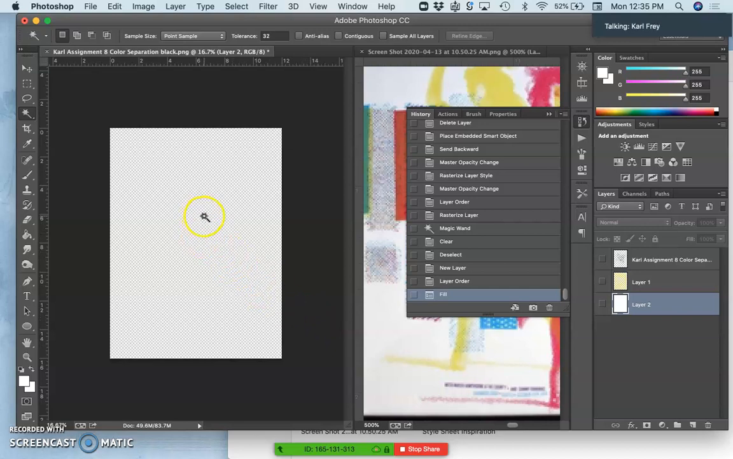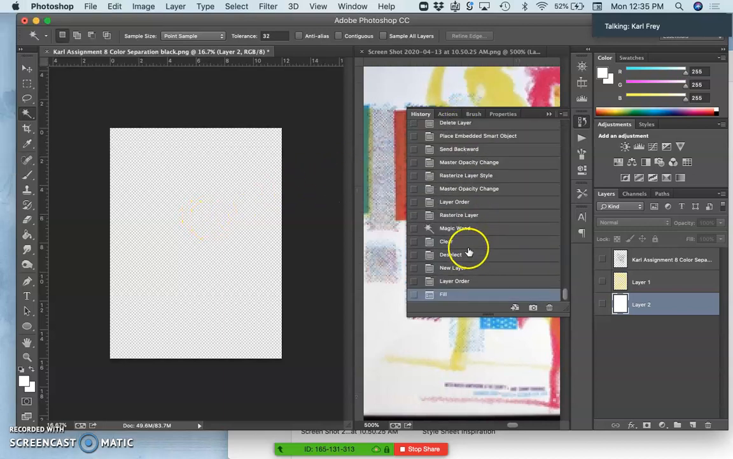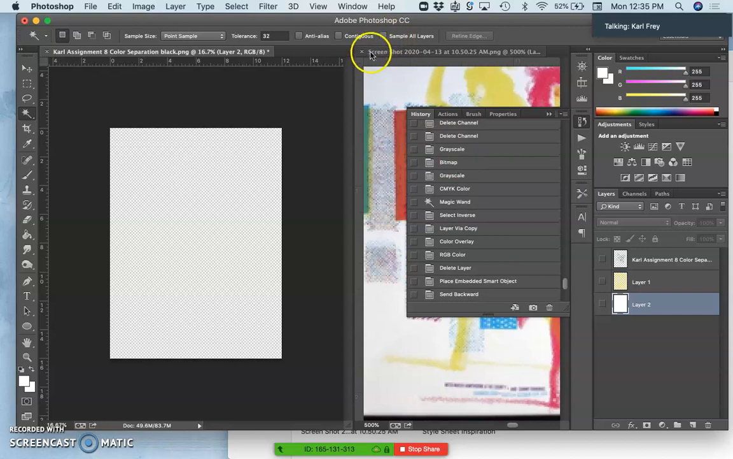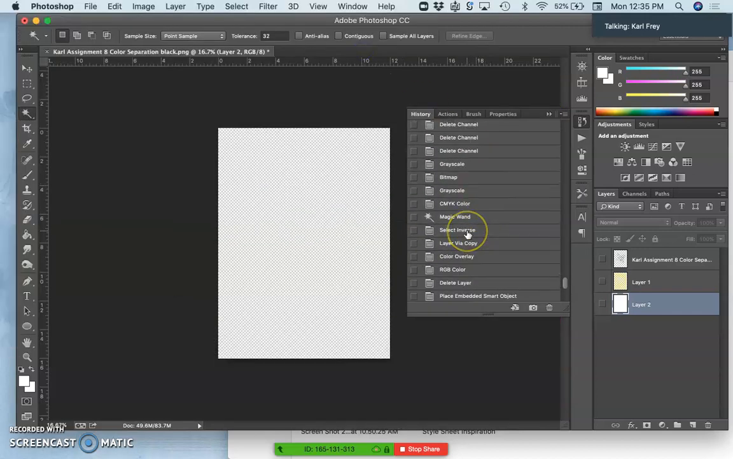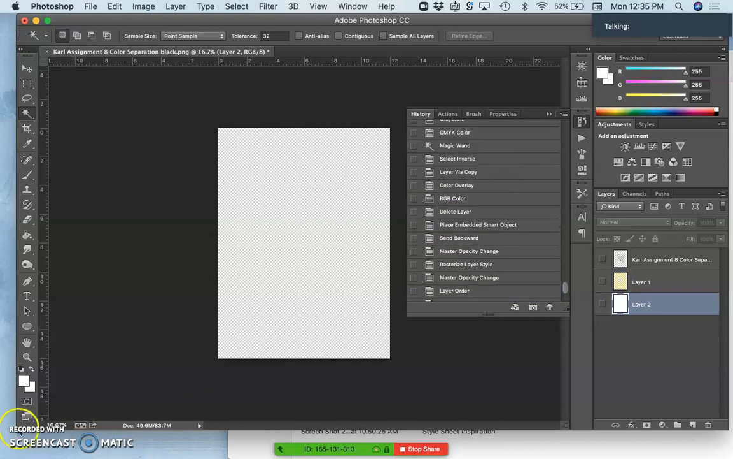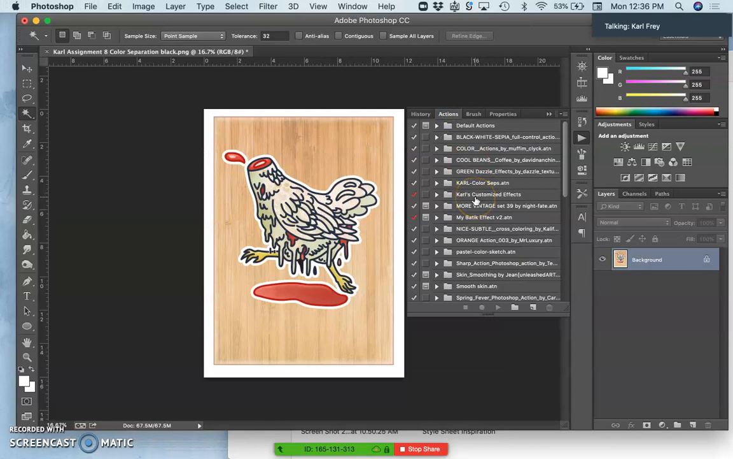So what is my shortcut for all of this? Well, let's go back to before I flattened it, or right after I flattened it. And I'll show you my shortcut. And I have to close this. Okay, my shortcut is I go to Actions, and I go to an action I've created called Karl Color Separations.